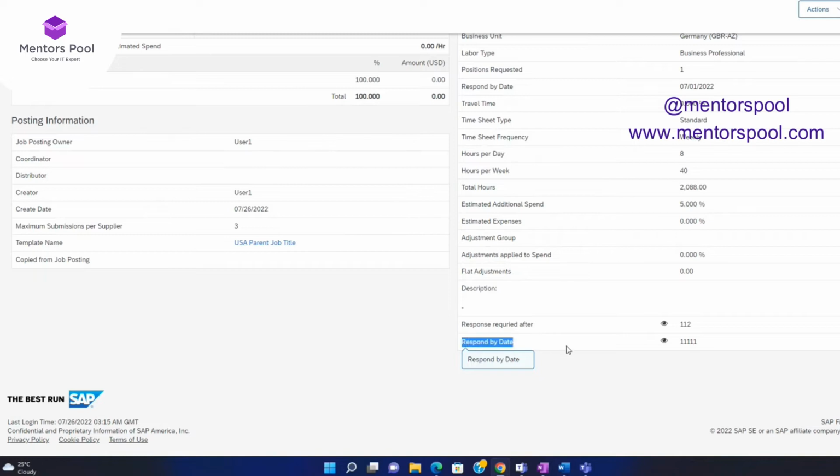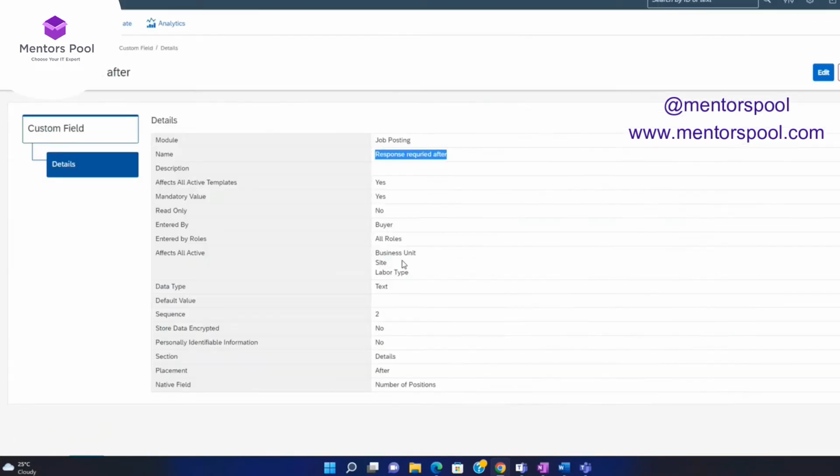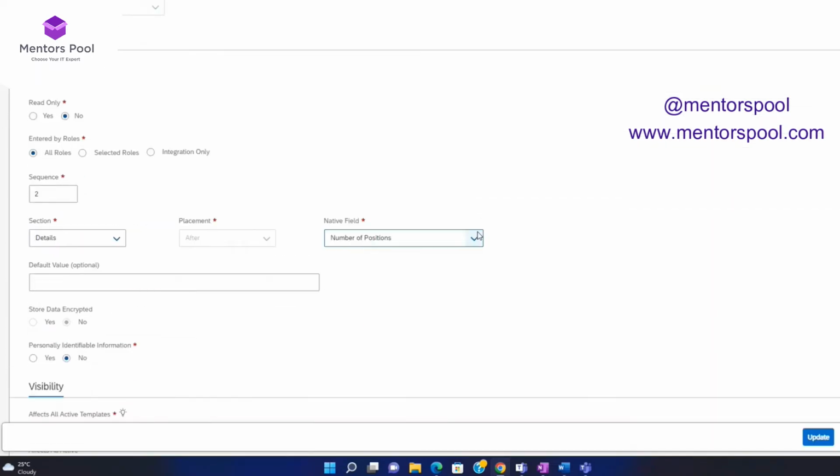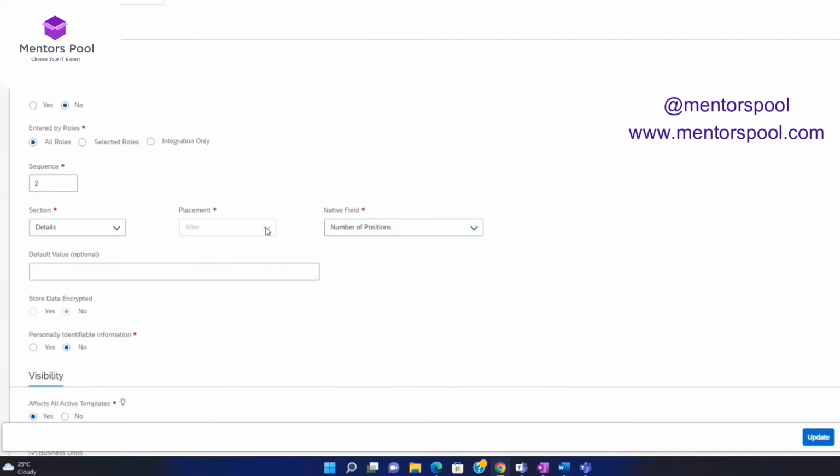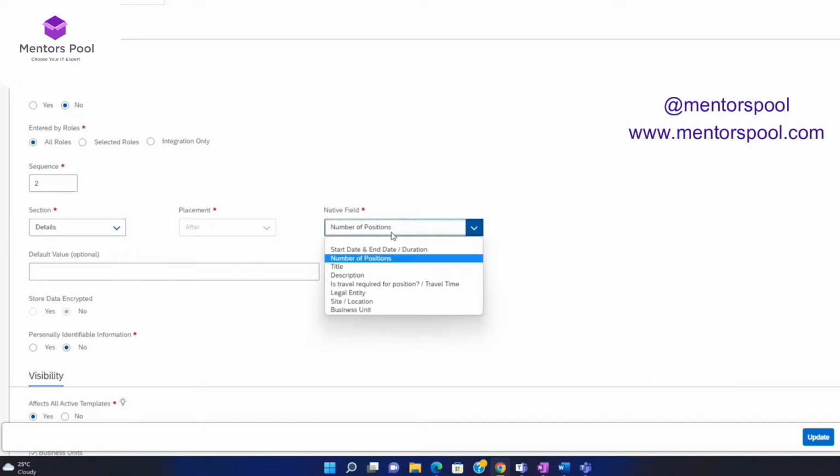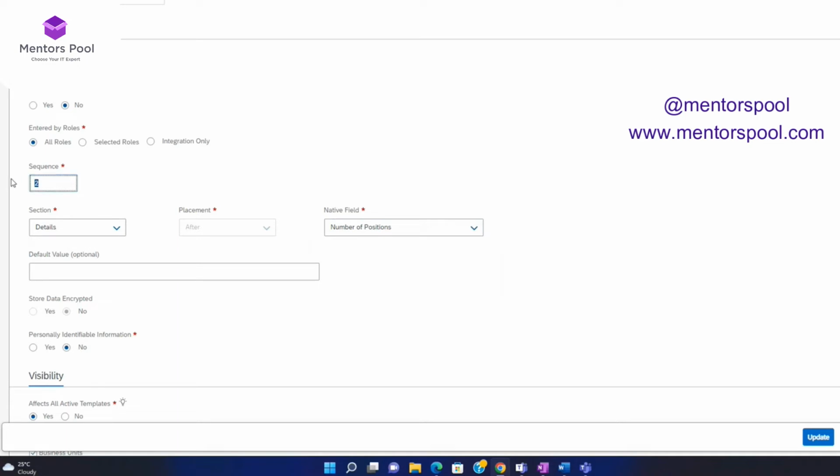So this field will come based on the sequence that we define. Since we are selecting it as top or bottom, it is coming either on the top or the bottom of the section. Let's see what settings we have selected here. Yeah, we have selected it after the number of positions field, and that's why it's coming up. So this sequence will define where it will come up.